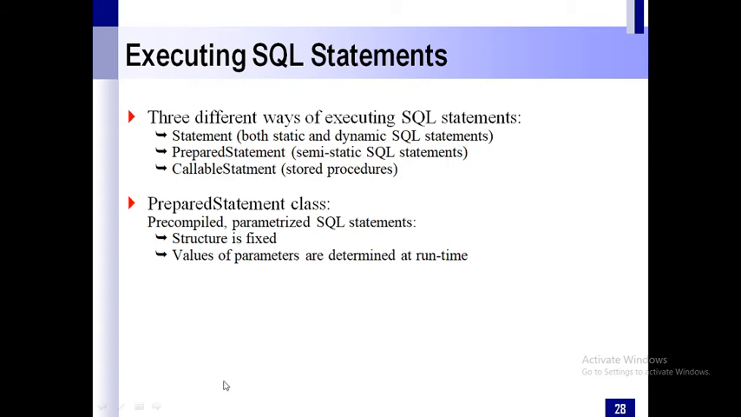The next step is executing the SQL statements. First you have loaded the driver manager, then you need to establish the connection. Once the connection is established and the connection object is returned, then you need to execute the SQL statement. There are three different ways of executing SQL statements. Those are Statement, for static and dynamic SQL statements.